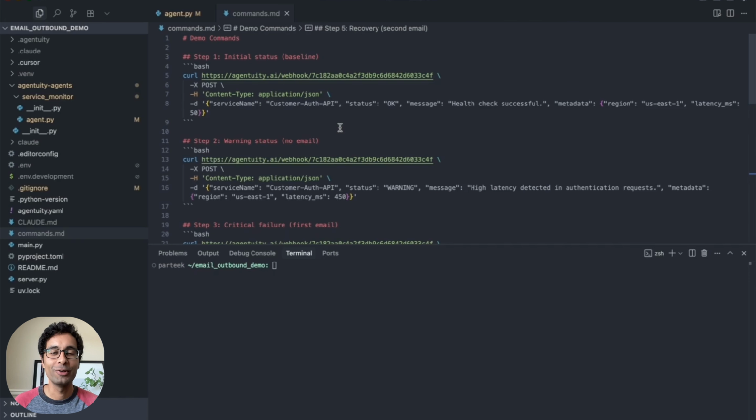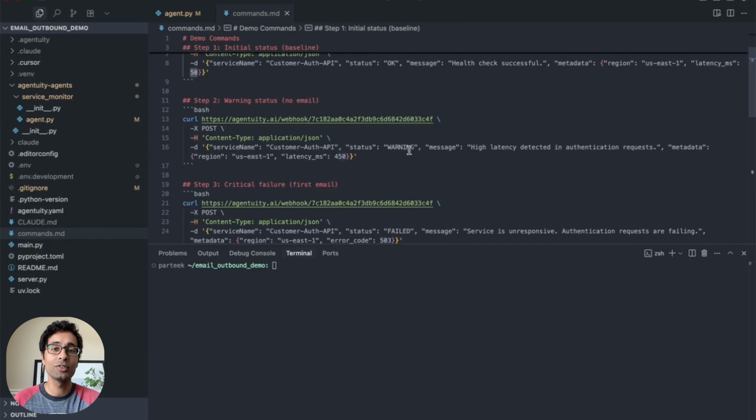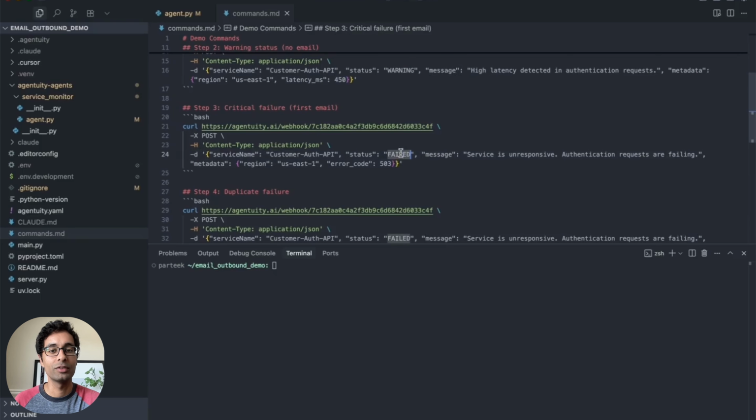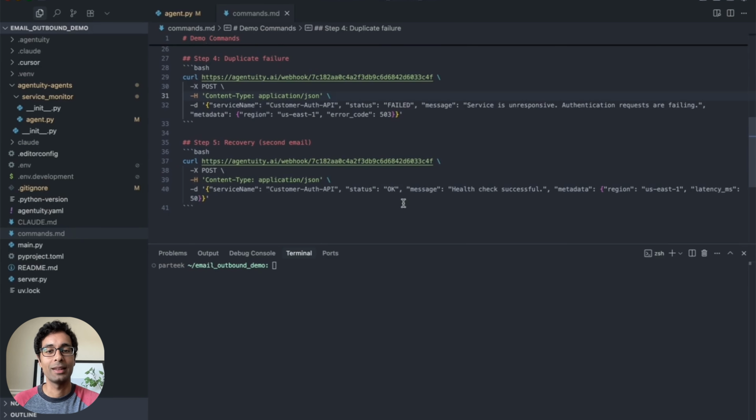The example I'm going to show you today is pretty simple. We're just going to simulate this customer authentication service, and we're going to send in a bunch of curl commands to act as service updates. So we're going to send an OK status when the latency of this customer authentication service is looking all good. It's at 50 milliseconds. And then we'll send a warning when the latency is ramping up before we send a couple of messages saying that the service is failing. And at the end, we'll send the all OK message and let our agent know that everything is back up and running.